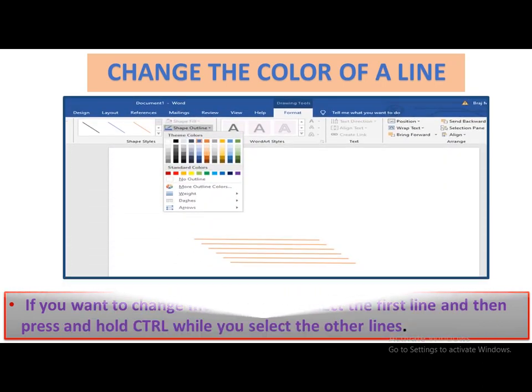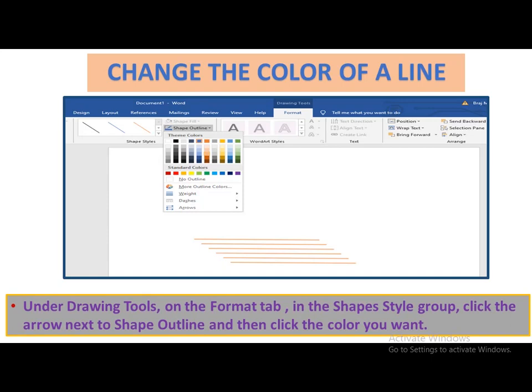After that, under Drawing Tools on the Format tab in the Shape Style group, click the arrow next to Shape Outline and then click the color you want. This is the Format tab. Click on the Format tab and this part is called the Shapes group. Go on Shapes group and click on Shape Outline option. Then a color dialog box will appear. From here, select any one color that you want. In this way, you can change the color of a line.